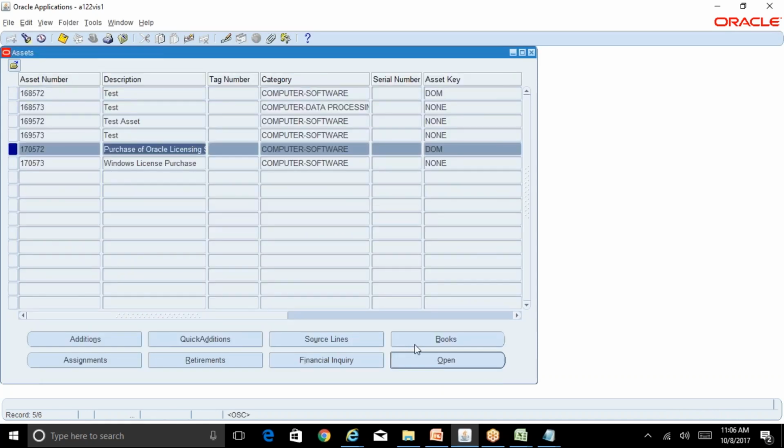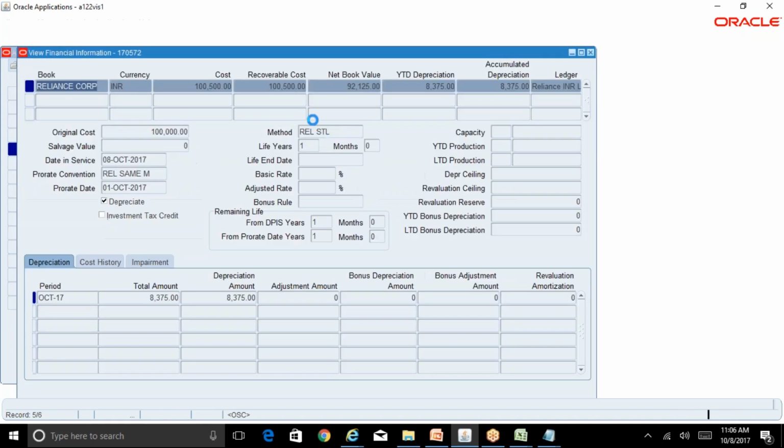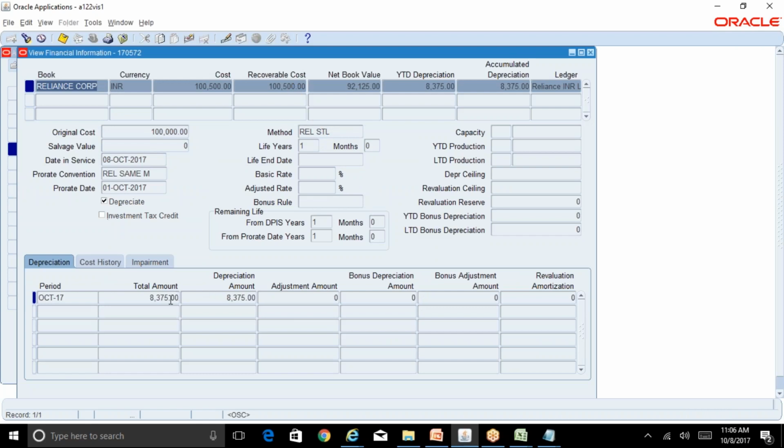Okay, I think for this particular asset we made the changes. 100,005. See, now you can see earlier the depreciation amount is 8,333. Now the depreciation amount is 8,375 because of the change in the cost of the asset.